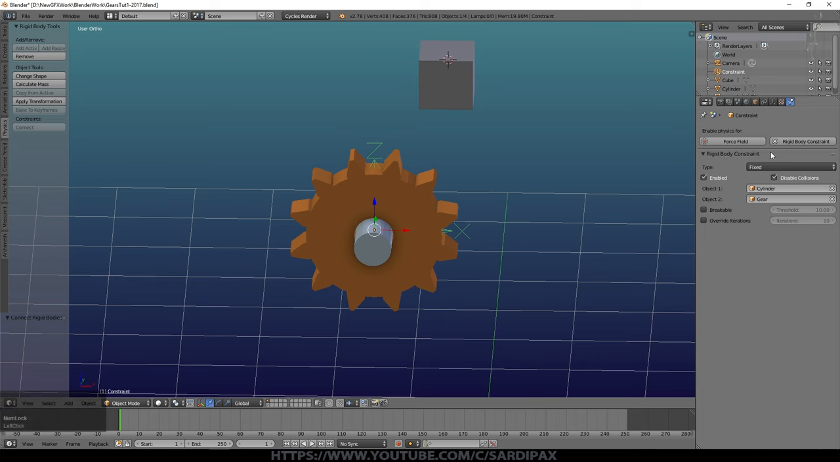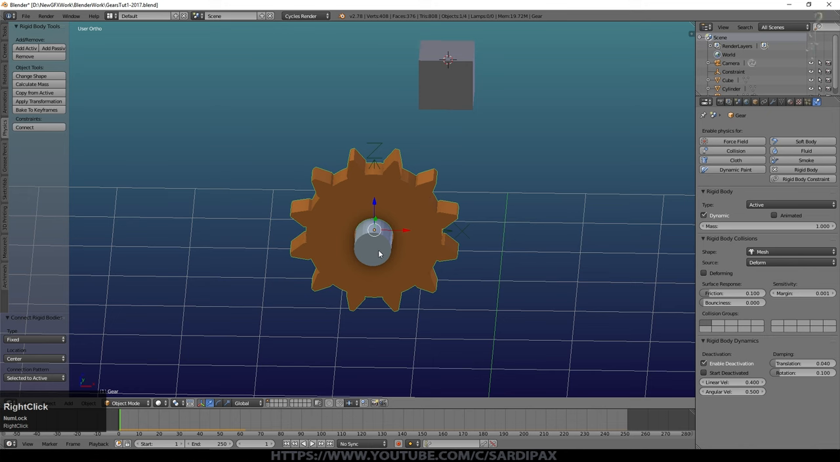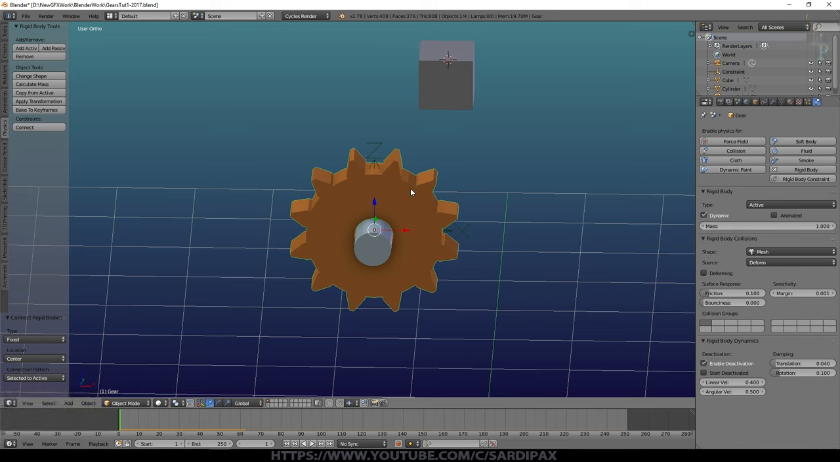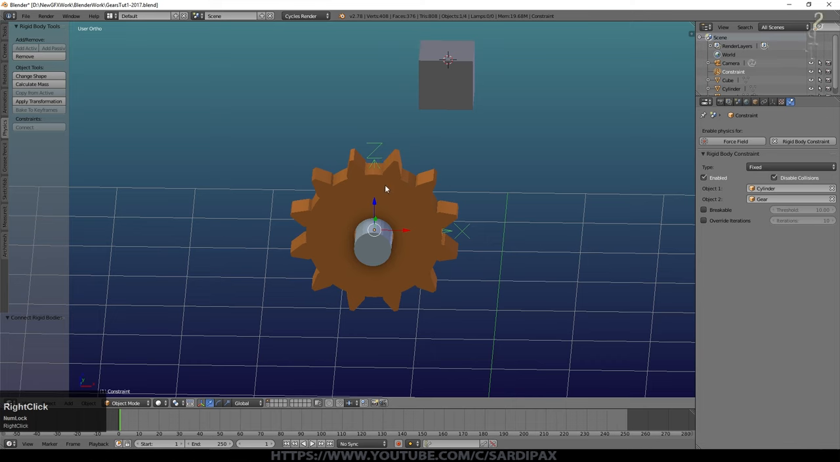So with that empty selected, which is an indicator of our constraint, let's come over to the physics panel. And you can see it's called rigid body constraint. And the type is currently set to fixed, which just means we've joined this object and this object, the spindle and the gear together using this constraint, and we've set it to fixed, so there is no movement permitted.